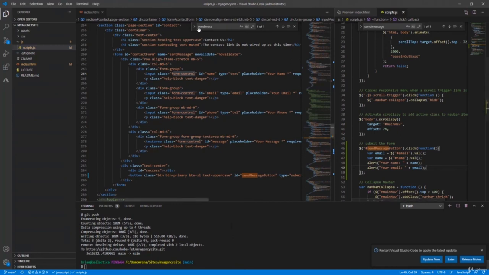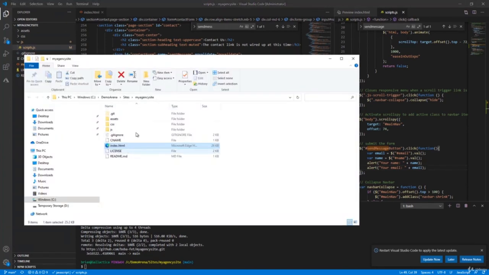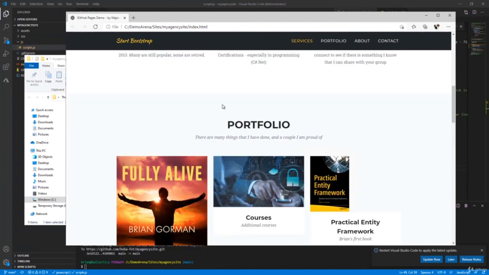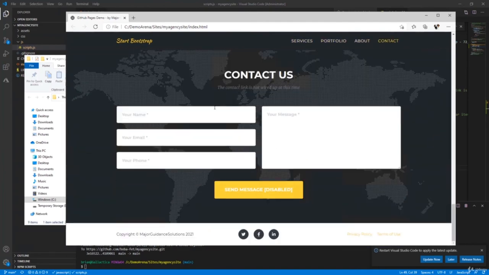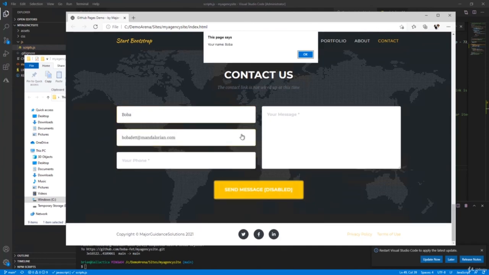All right, so let's run this and see what it looks like now. I'm going to do this by going out and getting the page. I'll open this in the File Explorer and bring the page open. Anytime I have new JavaScript, sometimes I'll hit a Control F5 just to refresh and make sure I have the latest version. Down here, let's put a name in, Boba, and let's go ahead and send. You see, your name is Boba and your email is Boba Fett. So you see that it did grab that information just as expected and alerted it.